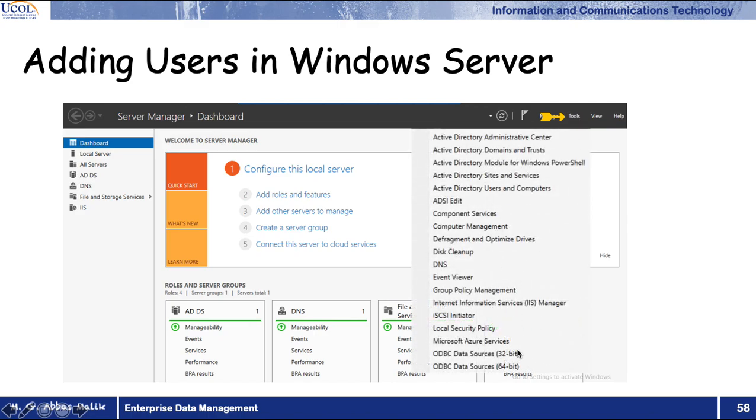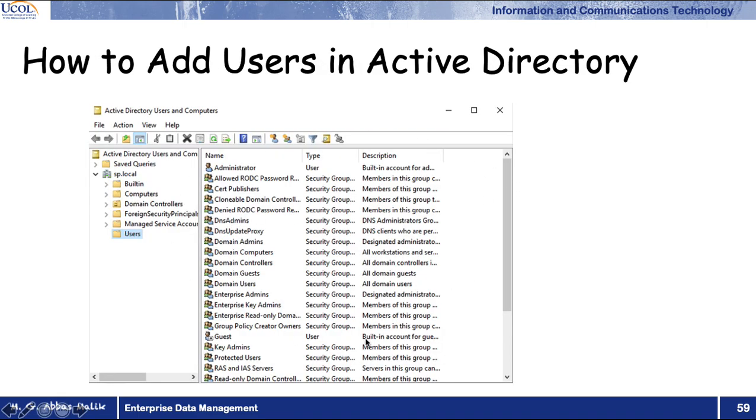Now we click on Tools, and from Tools it will open up a drop-down menu, and here we have Active Directory Users and Computers. The same way we can add a user, we can also add more computers inside it. But right now we are more interested in Active Directory Users and Computers. When we click on that, it will open up some lines.